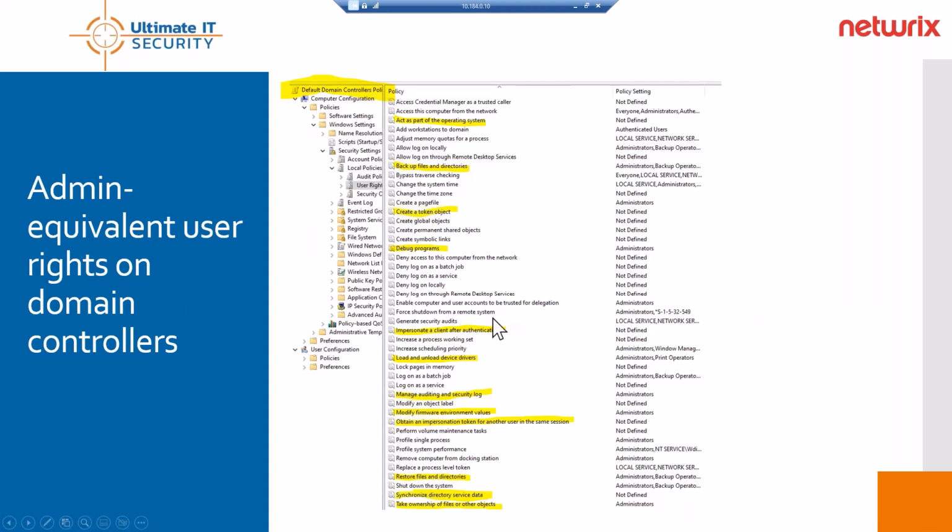So again, right now I'm just enumerating, I'm showing you all the different routes to admin authority. We're going to come back and revisit this to talk about what we should do for controlling these risks and implementing appropriate preventive and detective controls. So the next route to admin authority is admin equivalent rights on domain controllers.